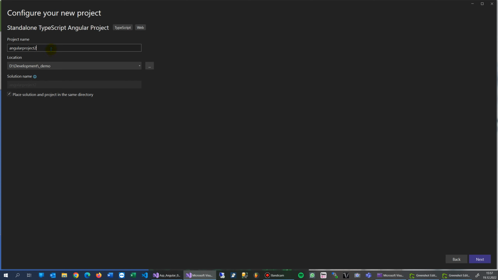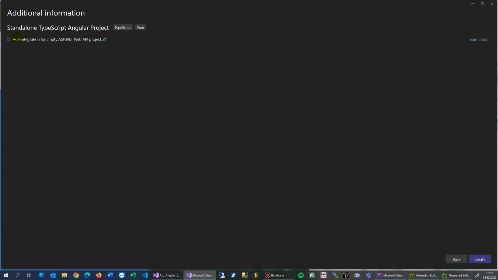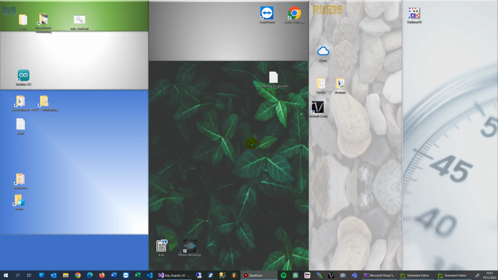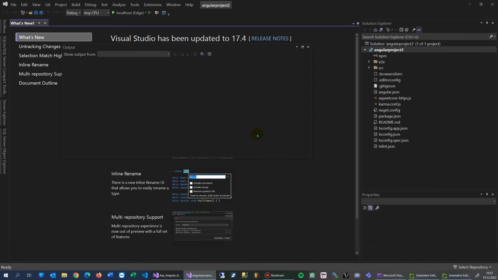We say Angular project under my folder. Place the solution, there's the solution file inside of the project. Add integration of an empty ASP.NET Web API project. This means it goes to the connected backend on the same side. So it creates new stuff. You need Node.js from nodejs.org, the current version on your machine, or any current version.